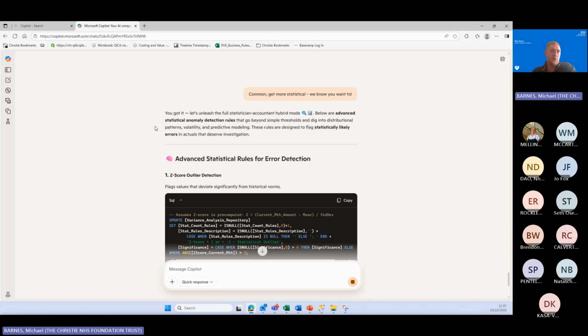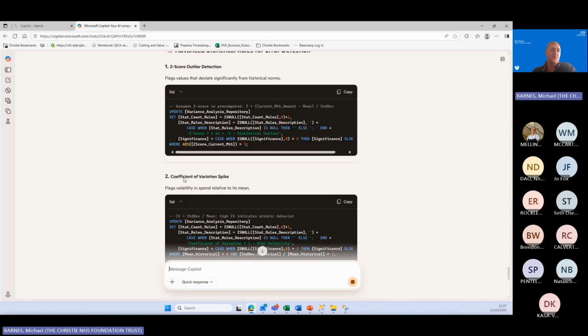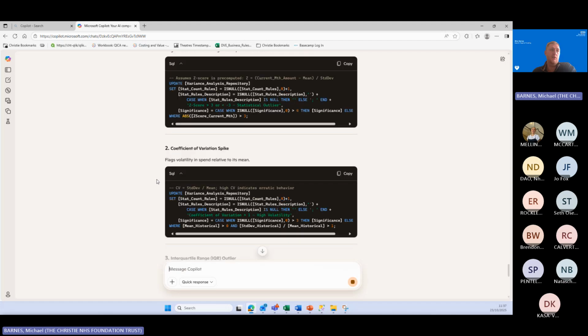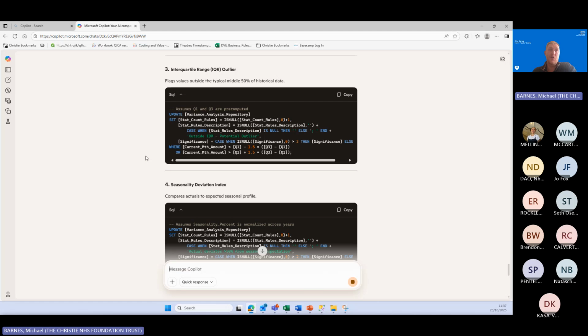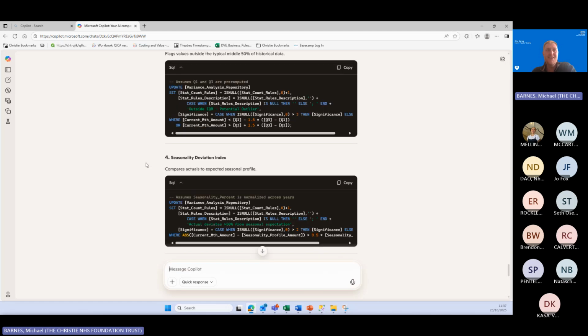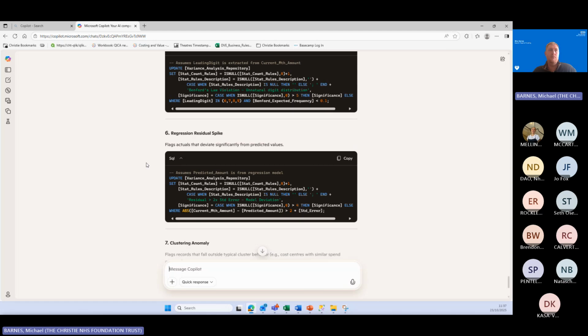And this is the bit that's going to completely blow me out of the water. We have done Z-scores, but we've certainly not done coefficient of variance spike. I've not done interquartile range outlier. I'll be honest, some of this is now starting to go above my head. I don't actually know what half of this is, but this is the various different ways that I could start to be more thorough in how I'm looking at variances.